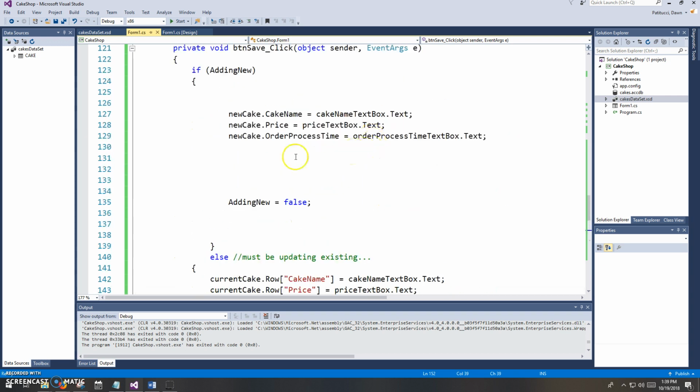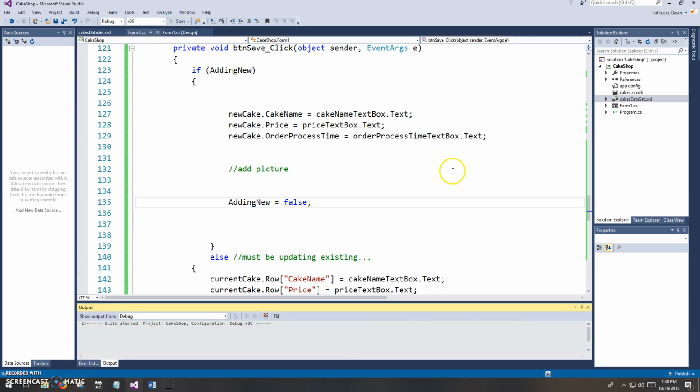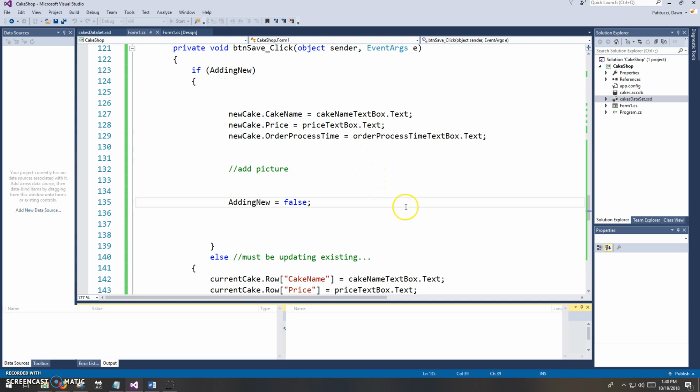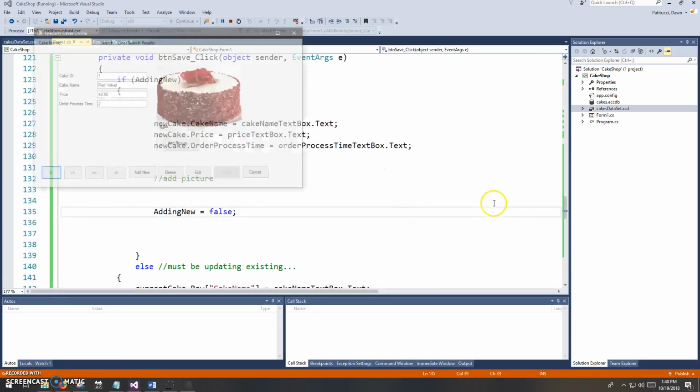So one thing I'm not doing in this video, which would warrant its own video, is the add picture part, adding a new picture. That's kind of a long process in and of itself, so I don't want to do it here. But I'm going to go ahead and run this. I'm going to add a new record without a picture. We'll do that later, and then we'll make sure that the record went into the database.